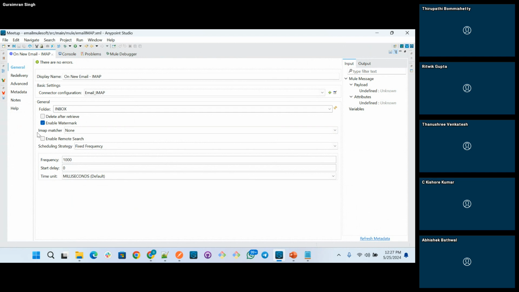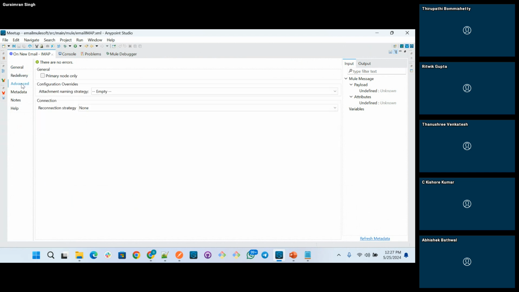Okay, schedule strategy. I hope everyone is here. Redelivery, advanced features. I just wanted to understand what this primary node is and how it will behave. Can anyone tell? This is not specifically related to this connector, but I just wanted to give an explanation. I just want to understand what experience you have.